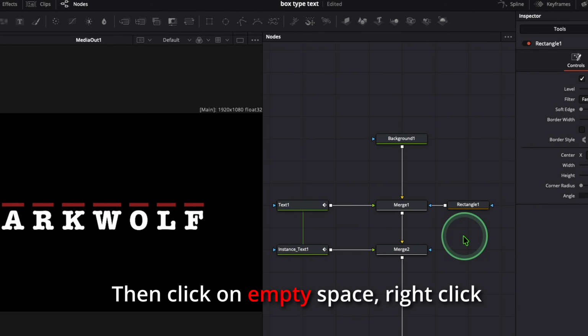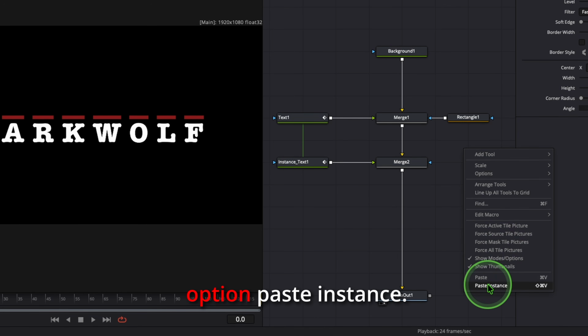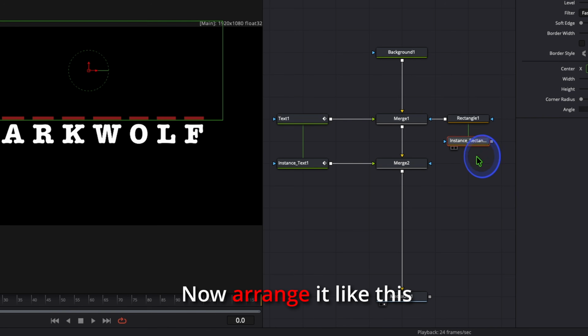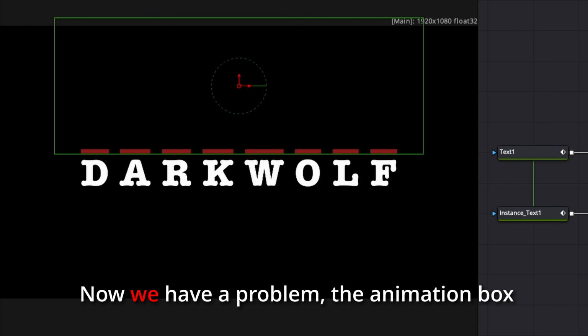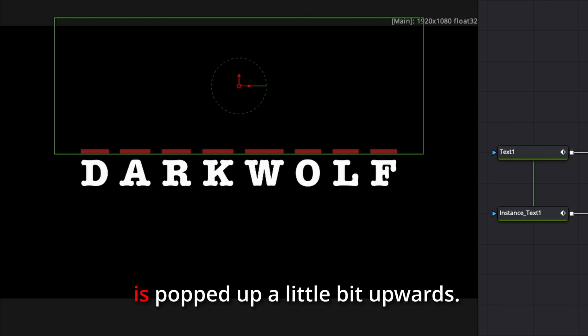Then click on empty space, right click here and choose the option paste instance. Now arrange it like this and connect to merge 2. Now we have a problem. The animation box has popped up a little bit upwards.